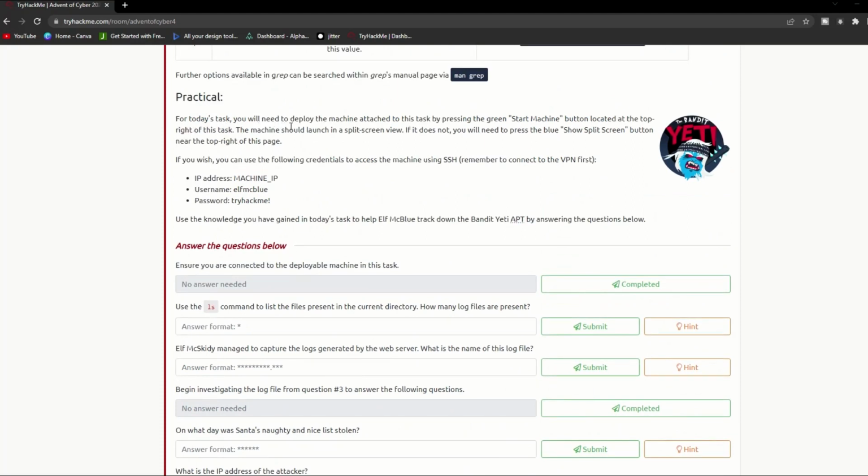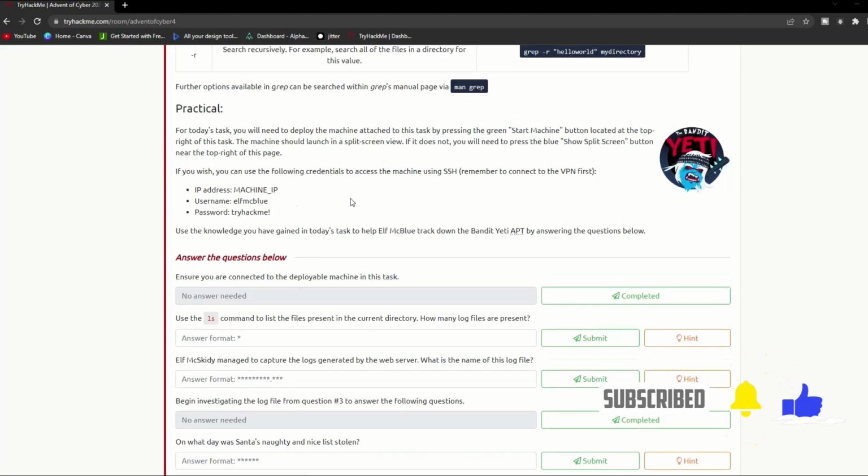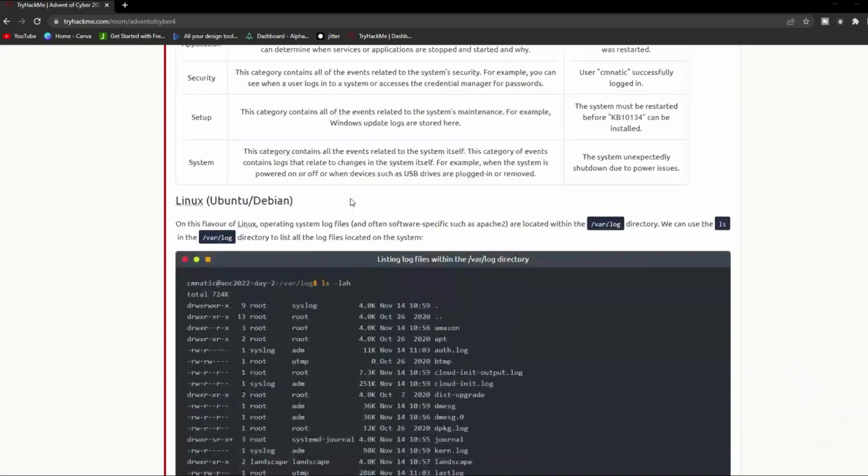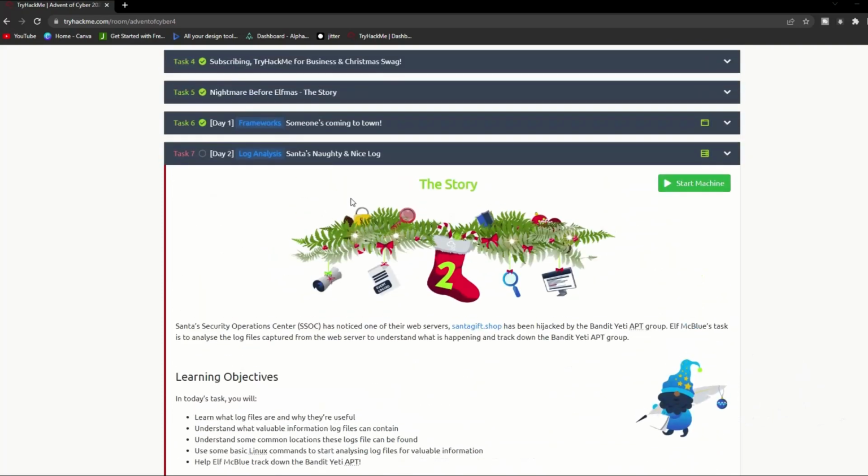For today's task, you will need to deploy the machine attached to this task by pressing the green Start Machine button, and just answer the questions. So it should be here. Let me just start the machine. Okay, we should wait a little bit.